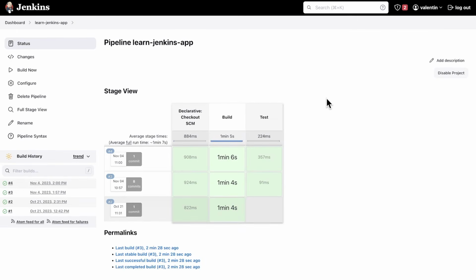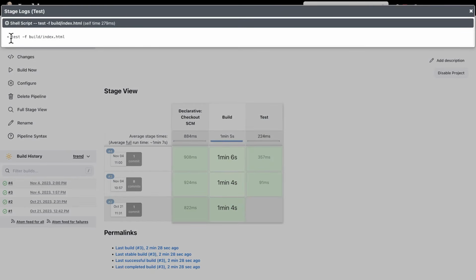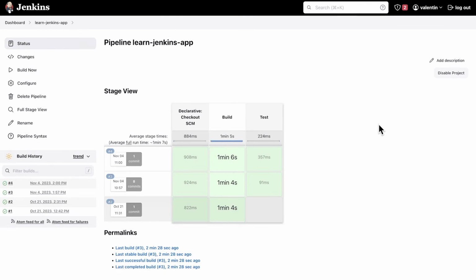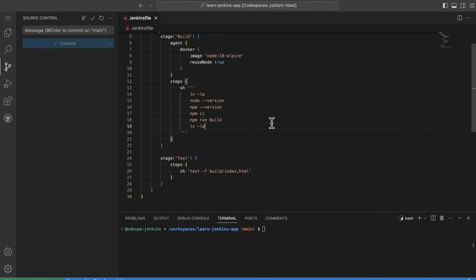Going back to the pipeline, if we're taking a look at the test stage, we'll be able to see that the test command has been executed and there's no indication of a failure, which means that the build directory and the index.html file exist there. So that's the first part that we wanted to check, that the build artifact is there. So that's one useful test.